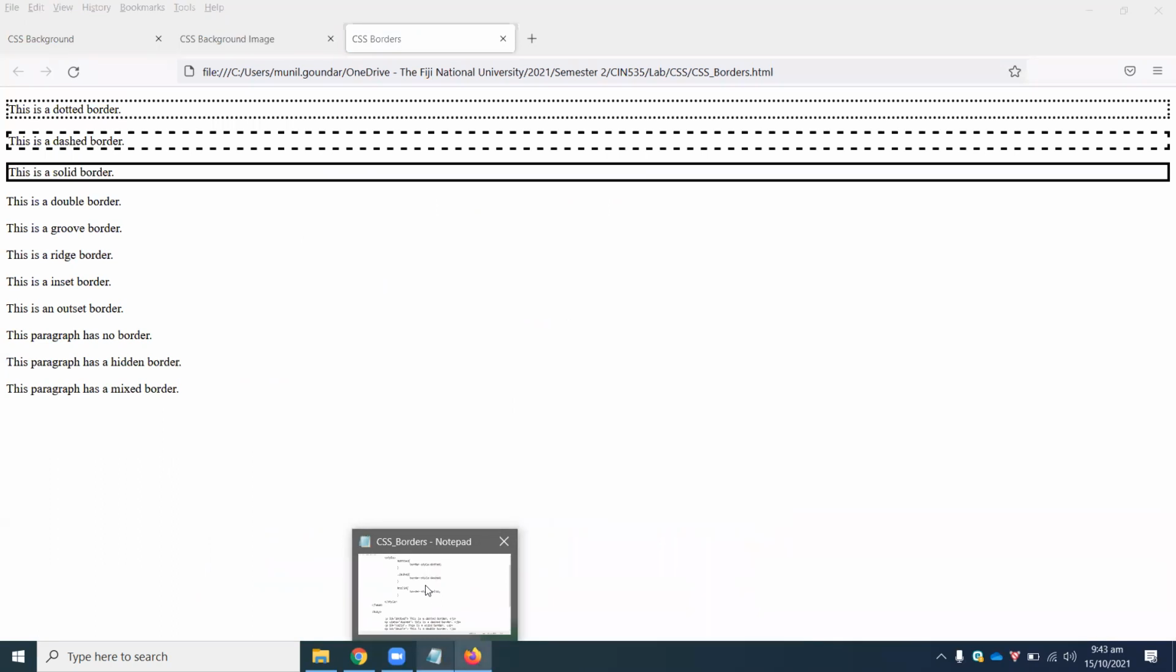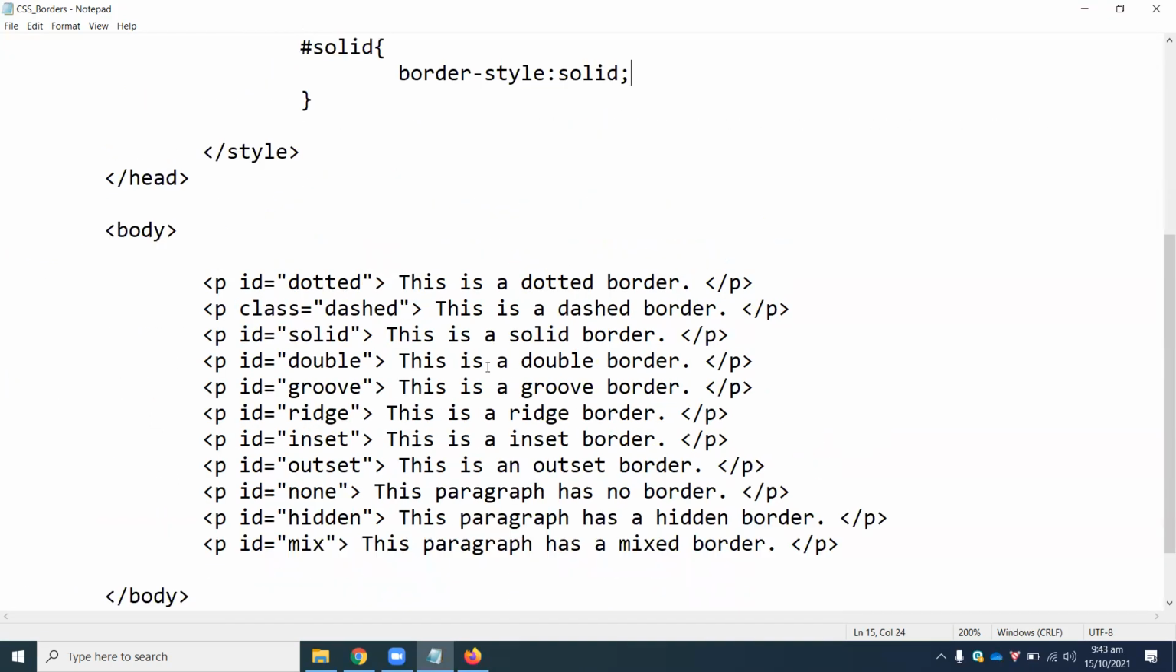Now, this is what I want you to do next. Just like you have it for solid, do it for double, groove, ridge, inset, outset, none, hidden, and the mixed portion. That is what I will discuss. The rest of it, I want you to do on your own. Very quickly get that done. I'll give you 10 minutes to get that done. If you have any questions or queries, let me know. 10 minutes.